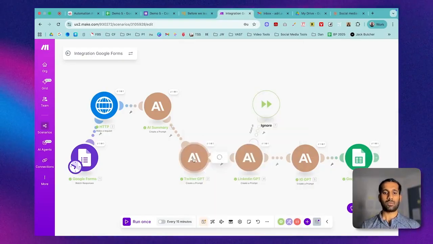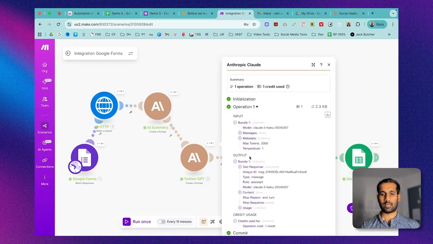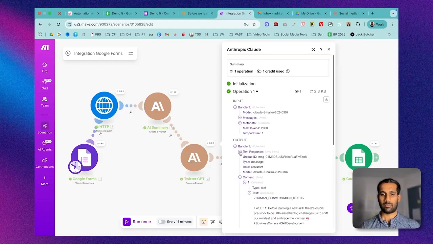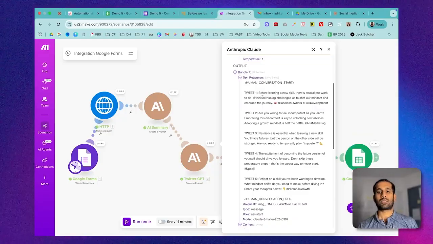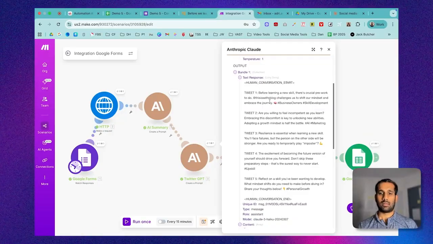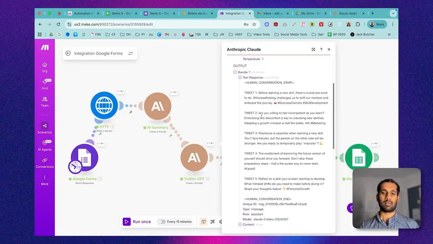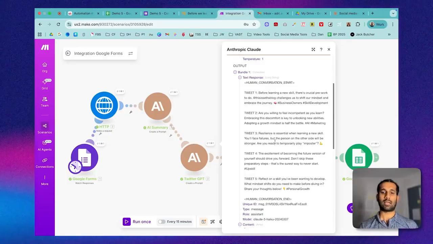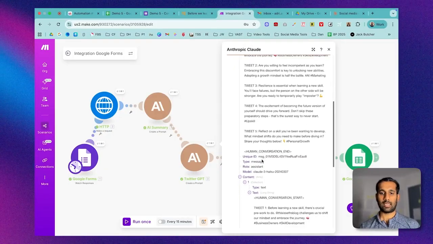So now if we come into our Twitter GPT and see what the output of this node looks like. The output in the content, or even if we check the text response, is tweet 1: Before learning a new skill, there's crucial pre-work to do. The blog challenges us to shift our mindset and embrace the journey. And tweet 2: Are you willing to feel incompetent as you learn? Embracing the discomfort is key to unlocking new abilities. Adopting a growth mindset is half the battle. So as you can see, we've got a pretty good baseline for 5 tweets in here.